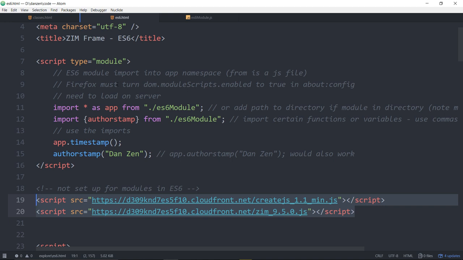In Firefox, you have to turn on the DOM module scripts enabled. So let's go through some of that. First of all, the idea is you can load in code from other places and load in only what you want to use. I think it though it still has to download the whole package or the whole thing to the user. So it's not helping in that regard.